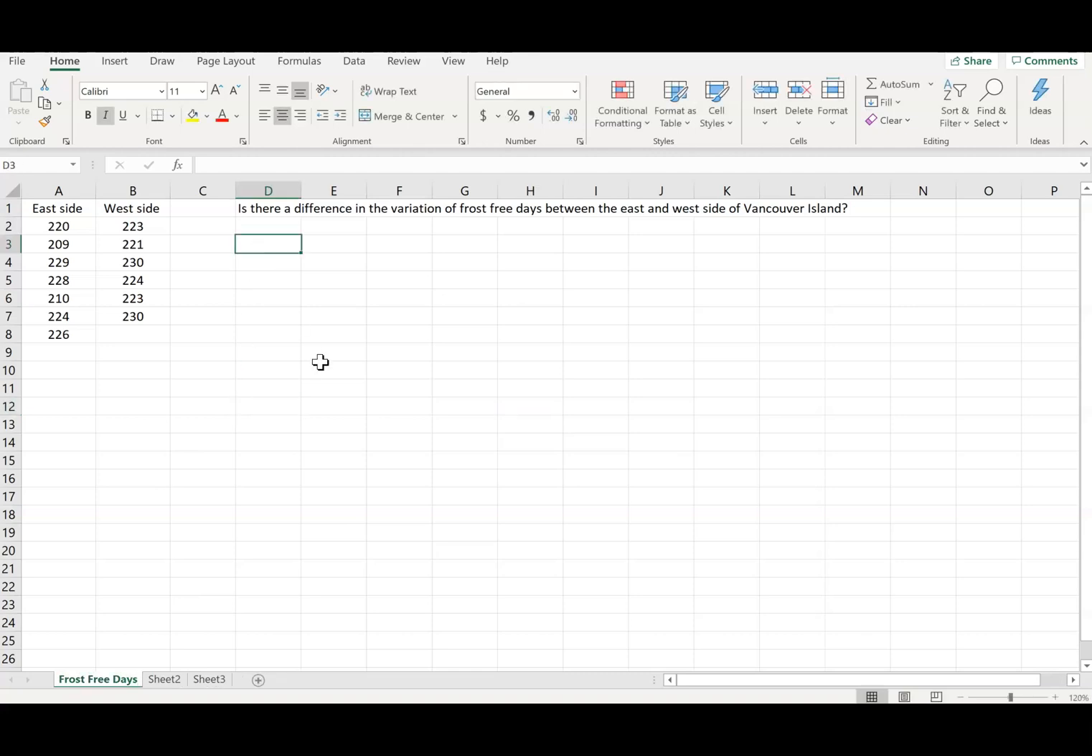Let's talk about the context of the question. We have a raw data set for the east side and a raw data set for the west side. They are the number of frost-free days in the east and west side of Vancouver Island. So here's our research question: is there a difference in the variation of frost-free days between the east and west side of Vancouver Island?